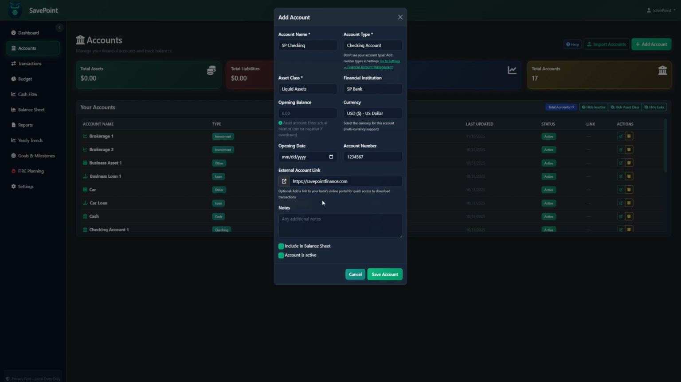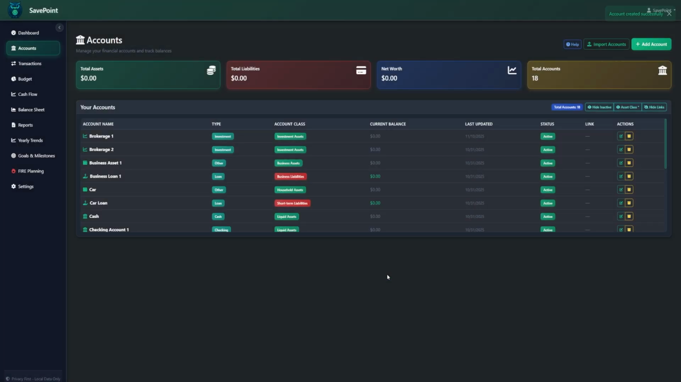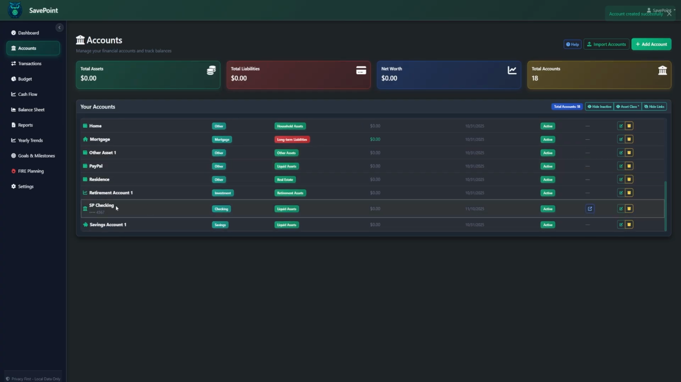And lastly, you can add any additional notes that you would like to store for your reference in relation to this account down below. So if everything looks good, we'll click on Save Account, and it should save here as SP Checking. If we scroll down, we can find it below here. It's a checking account, liquid asset. We did not include an opening balance, so it's 0. And we have the last 4 digits of the account number showing. And also here we can see that link to our external account page, our SavePointFinance.com website.